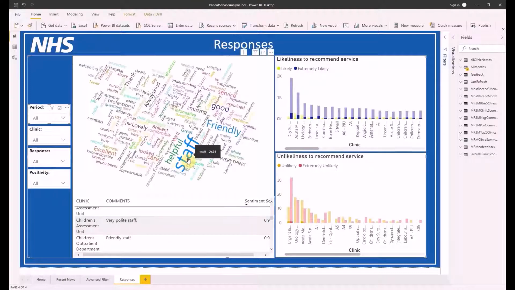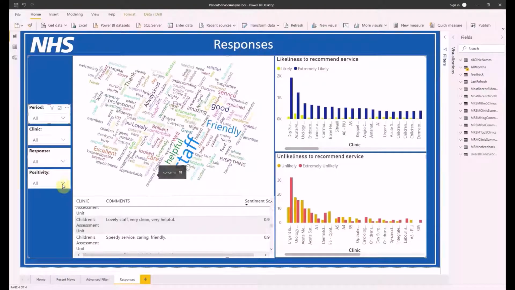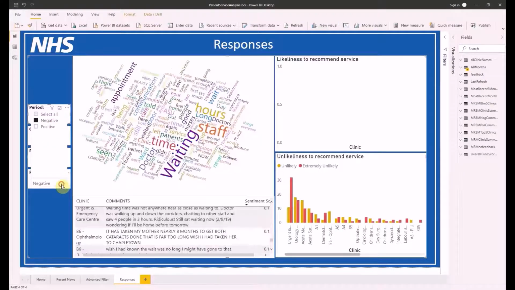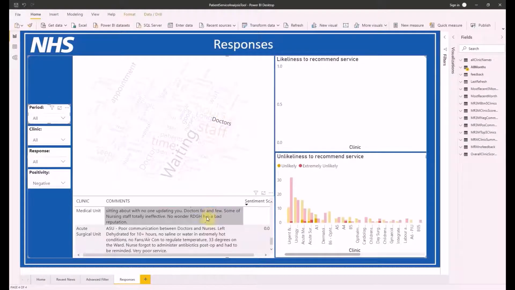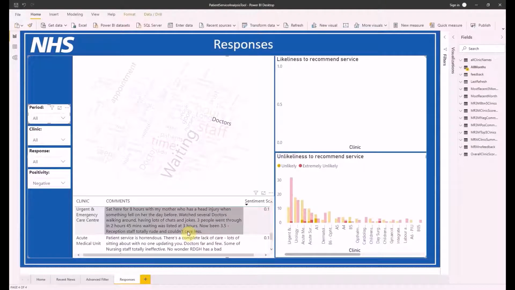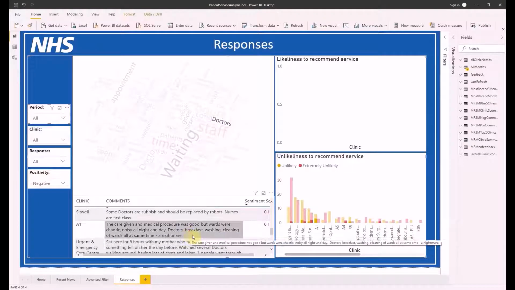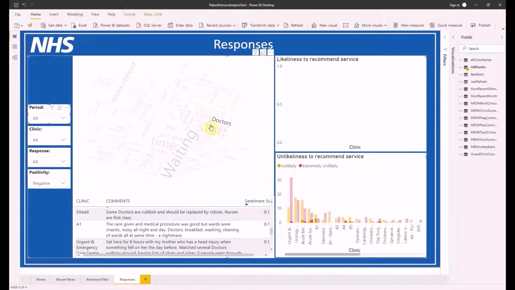The reason this is useful is because if you want to identify issues in a hospital, you can filter positivity to only include the negative comments. And then we can select a word here, such as doctors, and we can now find out what issues people are having with doctors. So this is just a nice way of identifying what issues people have, why they're being caused, and also you can see in what departments people are having issues with doctors the most. So you can see this is suggesting that the acute surgical unit probably have the most issues with doctors.